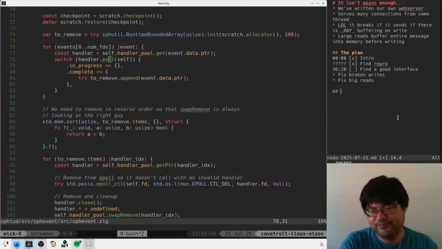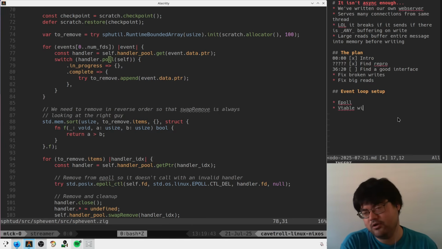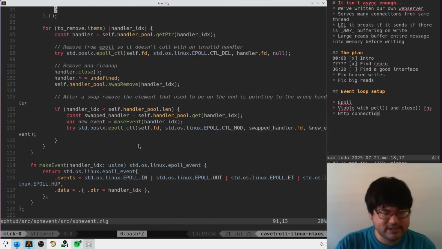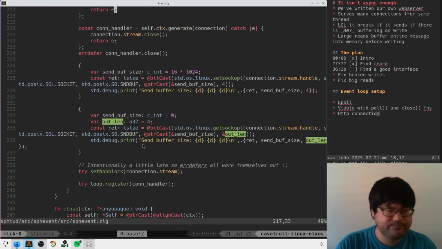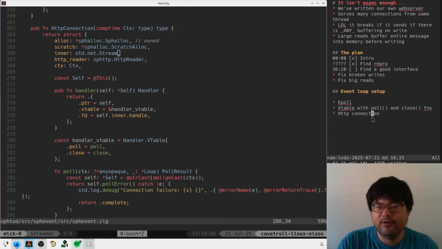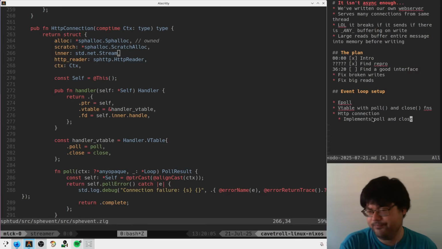So that's the lowest level API. It's an event loop setup. We have epoll, we have a vtable with poll and close functions. But one level above that, we have HTTP connection, which I don't remember what it does, but we can take a look. So I assume HTTP connection implements poll and close, right?